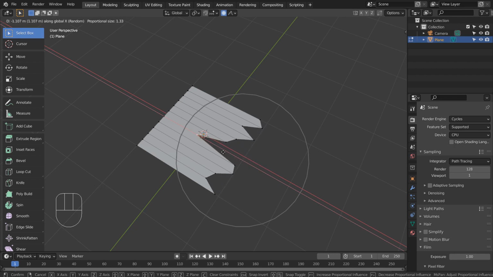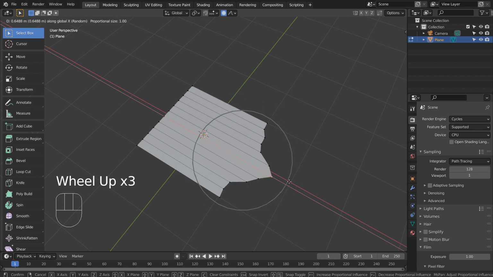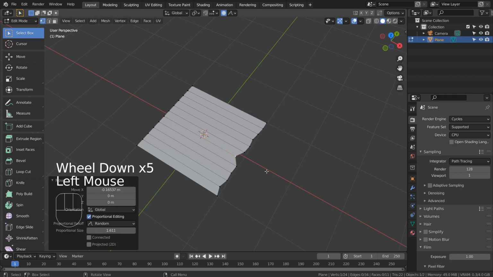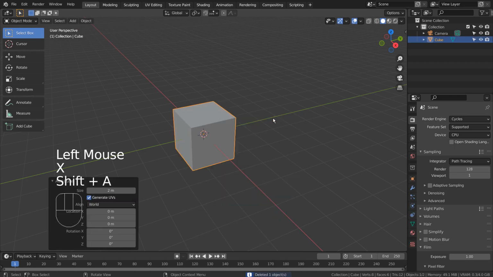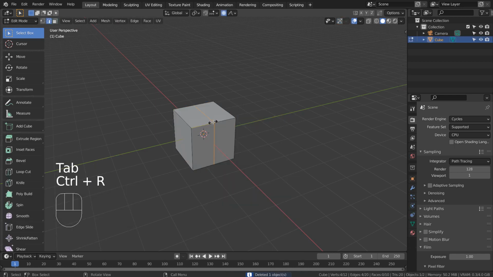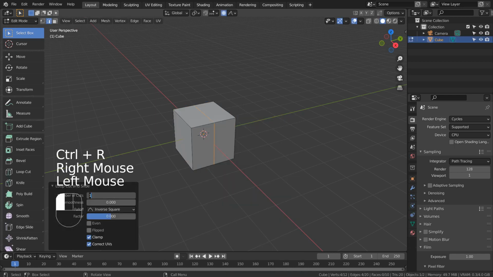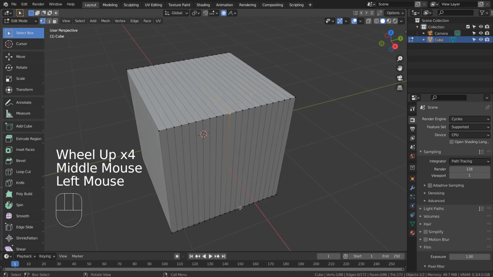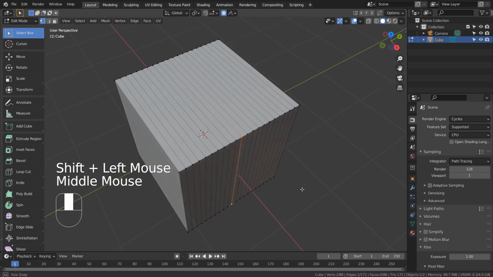Let's delete this mesh, and create a cube. In edit mode, I'll add 20 loop cuts. Let's select two vertices like this, and move them on the X-axis.